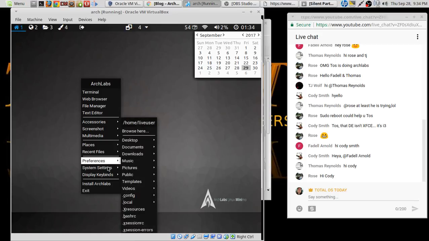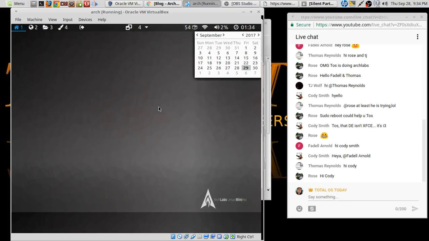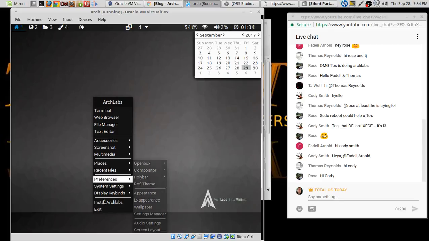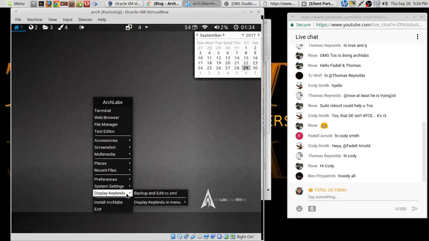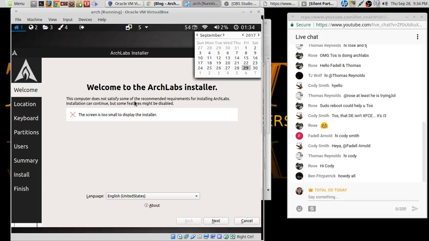Okay, let's move along. Let's see. Display keybinds. I think I won't do that. Install and exit. Well, let's... hello, Ben. Let's see if this has a user-friendly installer. But so far, Arch Labs, at least the beginning of this top bar is confusing. Maybe it's different if you install it.